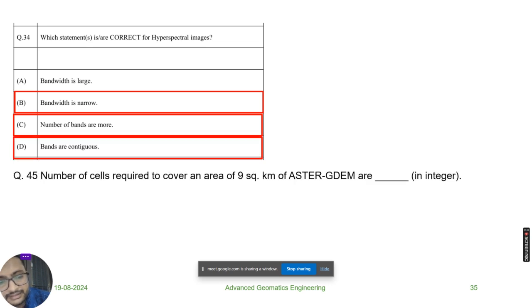The next thing is the number of cells required to cover an area of 9 square kilometer of ASTER GDEM. Here they have directly given the satellite mission, which is ASTER GDEM. So first you should know what the spatial resolution of that satellite is. This ASTER GDEM satellite gives data at 30 meter by 30 meter resolution.